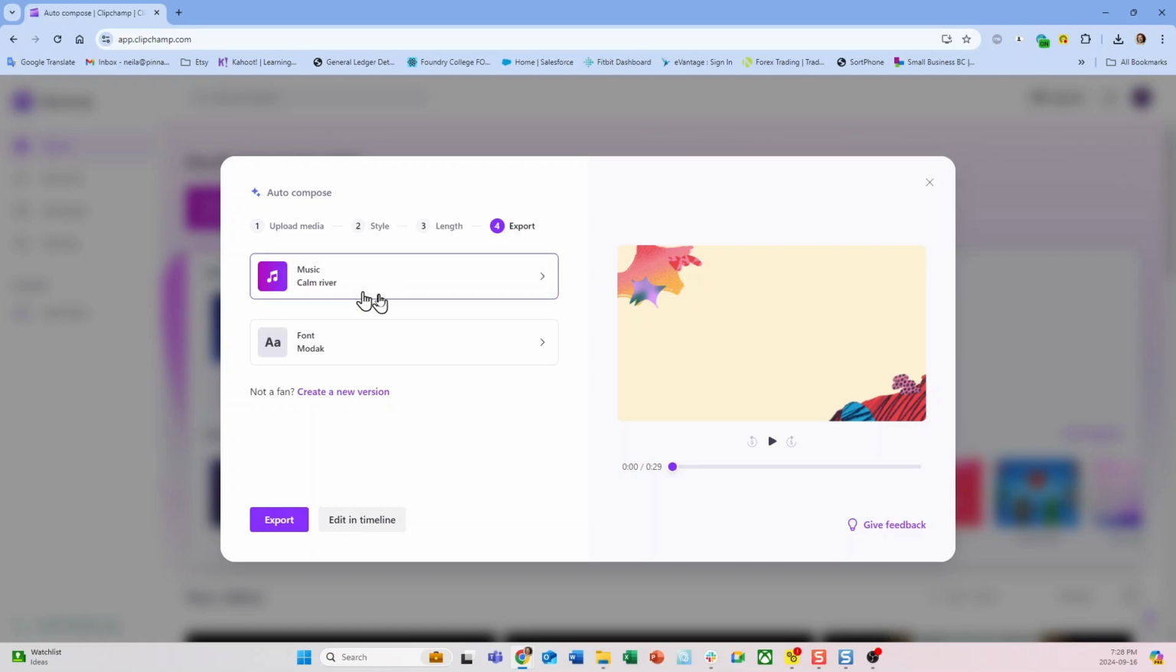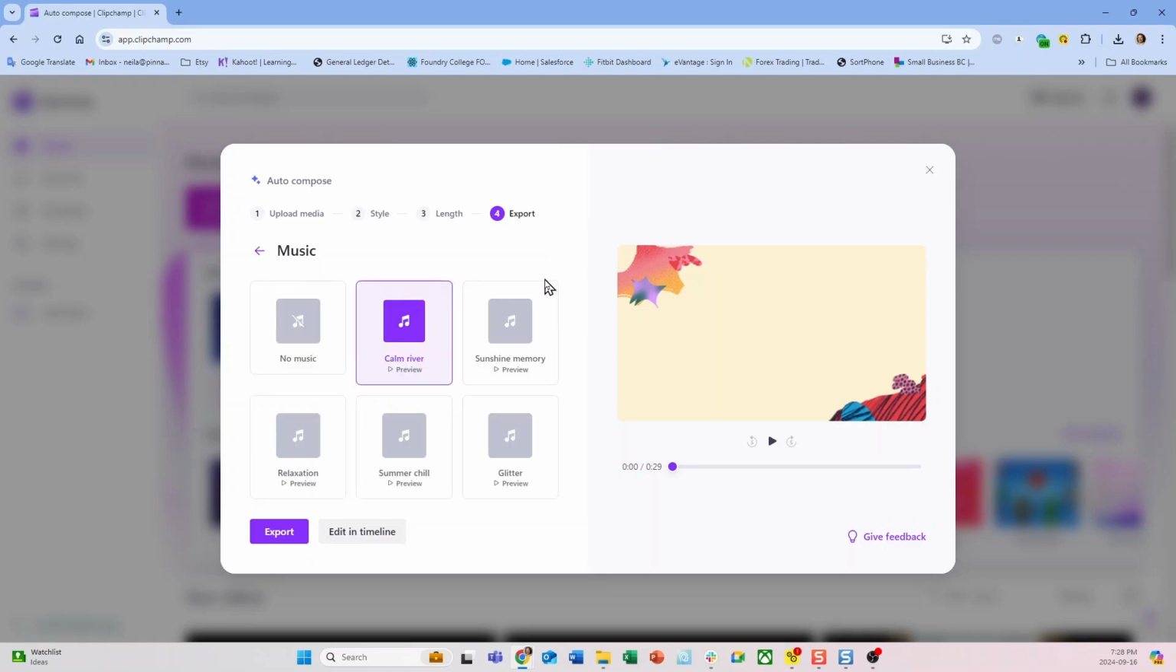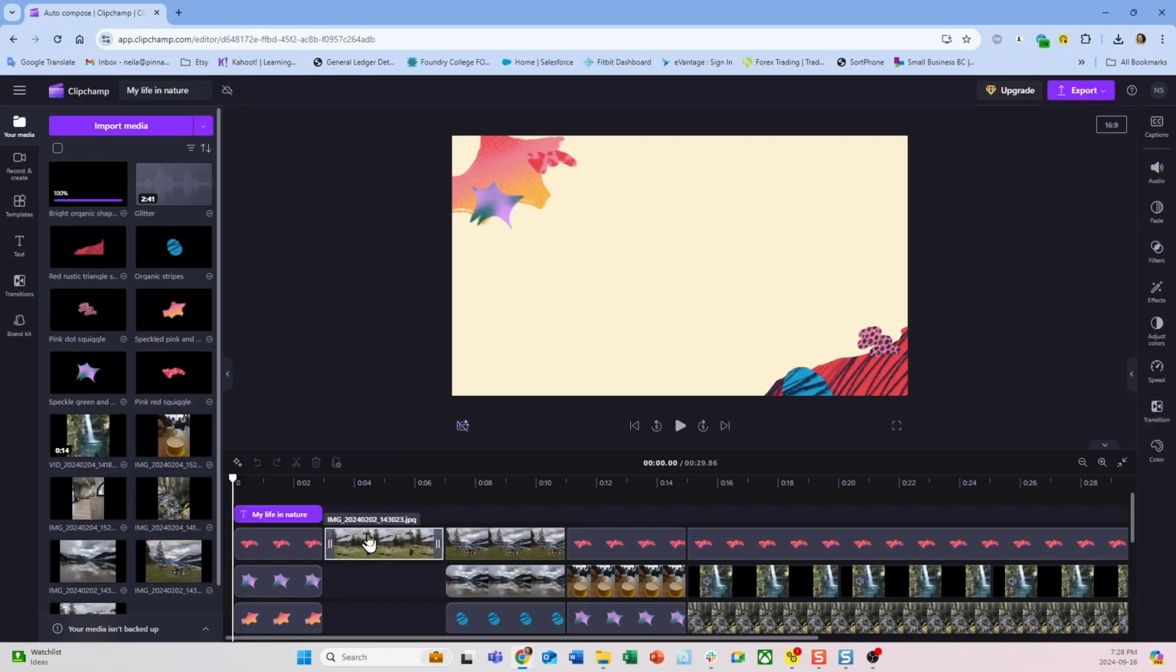Then I select what kind of music I want. When I click on that arrow at the far right, you can see that there are different types of music here, and you can listen to them all you want. I am just going to go with Glitter because I heard it before and this makes more sense to me. And then finally, once it's done, you either export or you edit in the timeline.